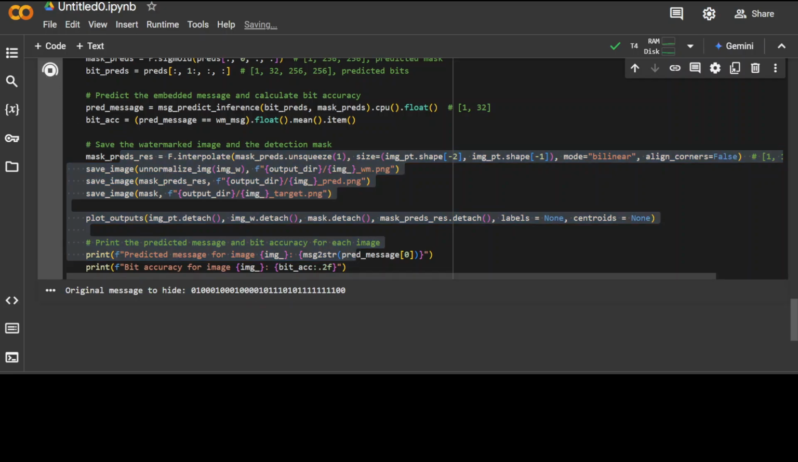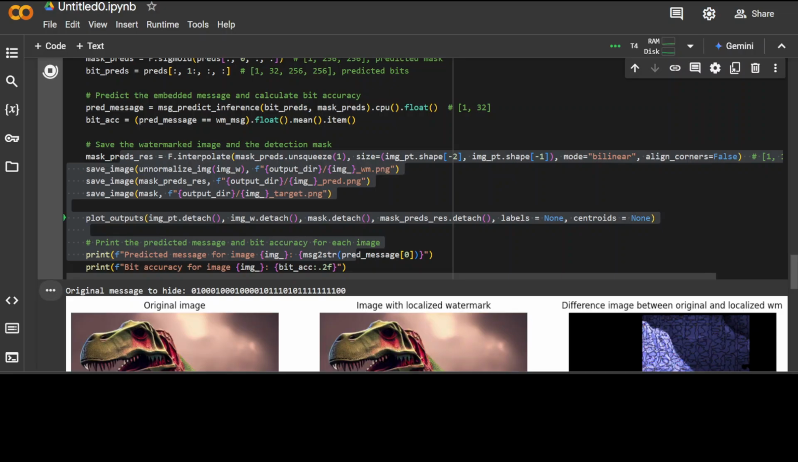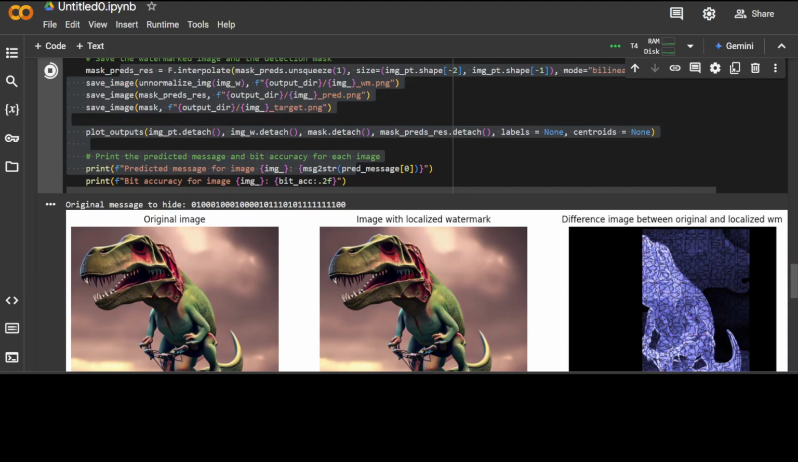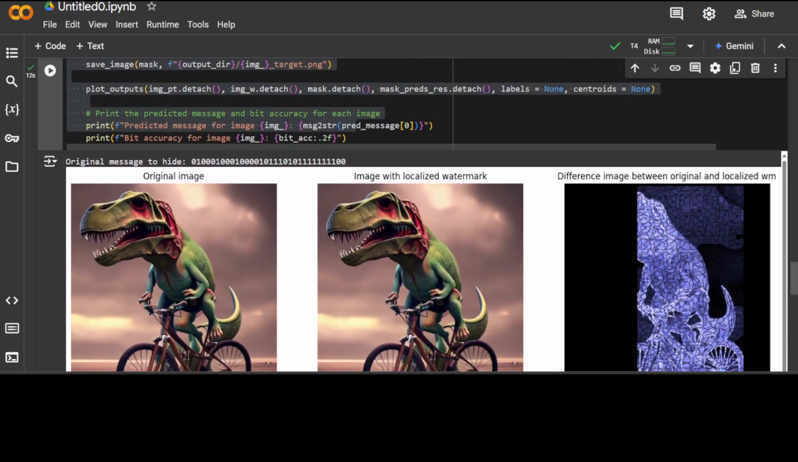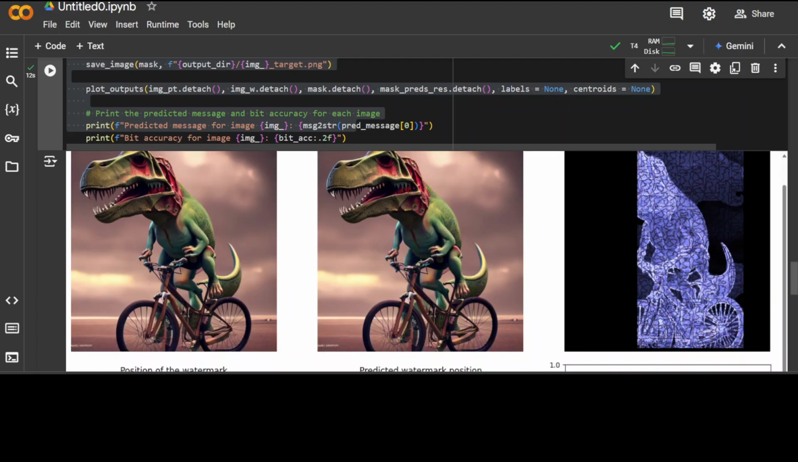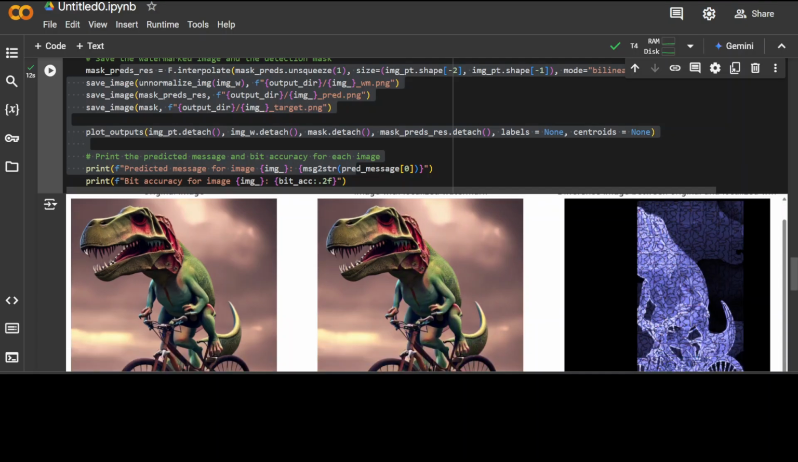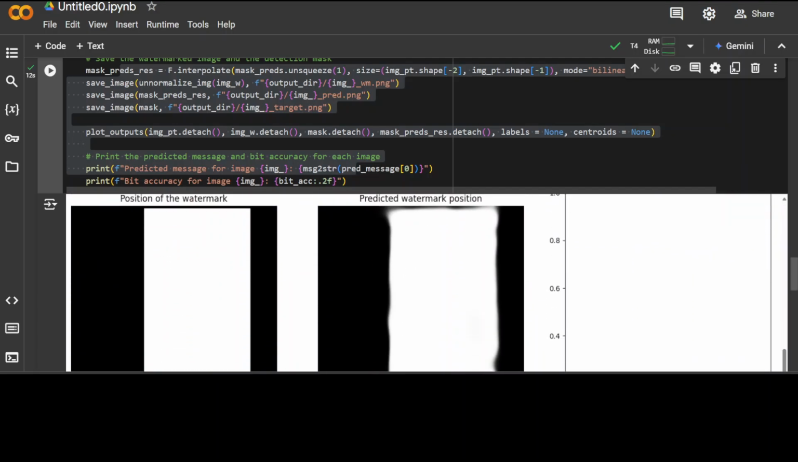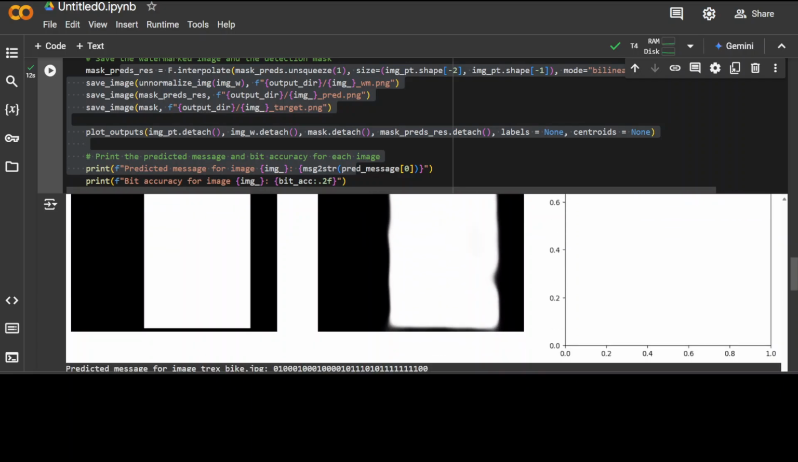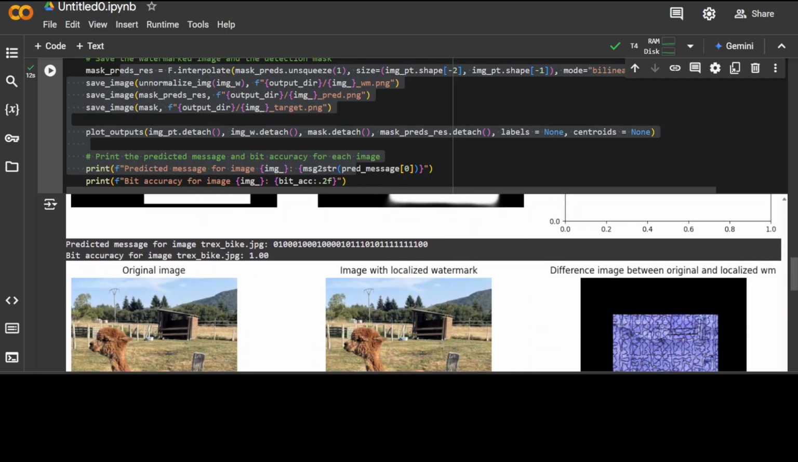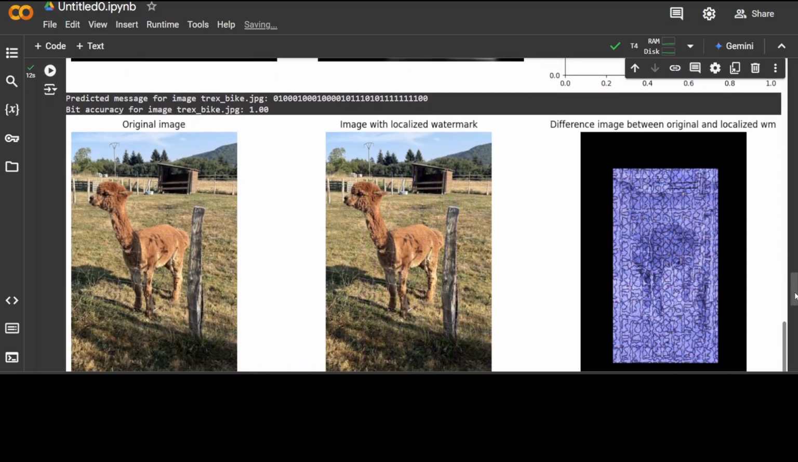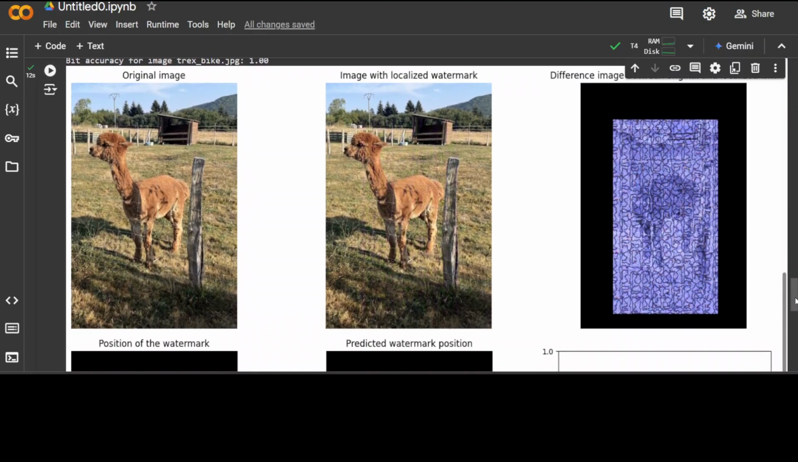So let's run it. And you can see that it was very fast. So this was the original, sorry, let me go up. This was the original image, and then a localized watermark you can see was done. This is the original and localized image. How good is that? And then this is the position of the watermark which it has detected, and then the predicted watermark position. And then there is another example of the second image because we set it to 2 images. There you go. Again the difference, how good is that?